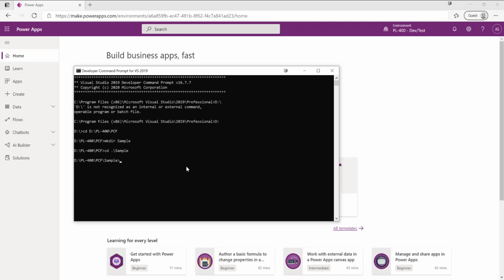Now that I'm within there, we need to initialize this folder for the PCF project that we want to create. We do this by running a specific command from the CLI: pac pcf init. We need to give this two parameters: a namespace, which I'm going to use my initials for in this example, and a name of PL-400 sample. We also need to define what type of project template we want to set up, and there are effectively two types at the moment: field or dataset. Because we want to create a field-based component today, that's the option we're going to choose. So I'm going to type that in and hit return.